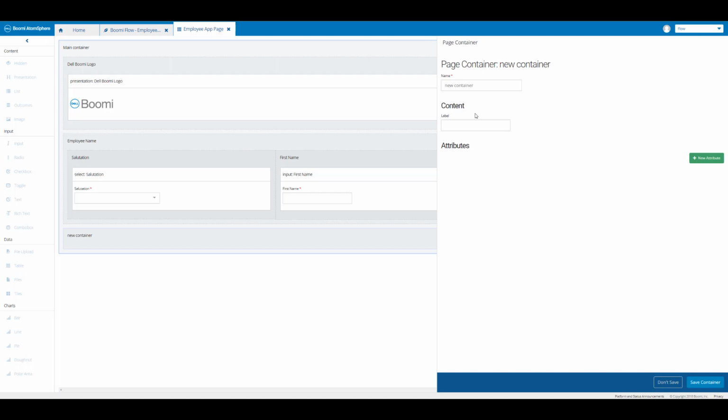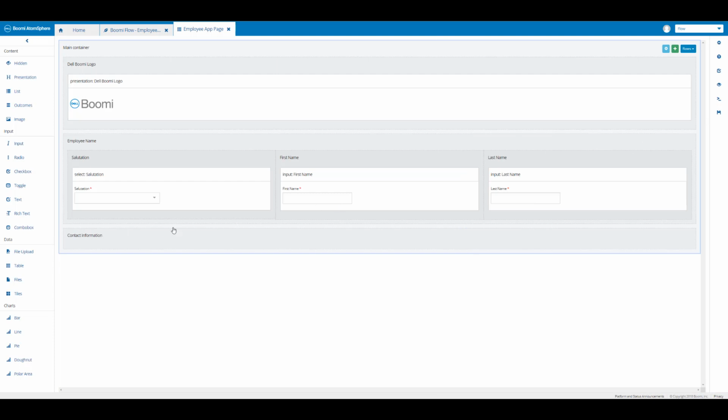And then we're going to name this new container contact information. So we're going to enter contact information here in the name text box. And then click on Save Container. And then we see that we have our new container, so we're going to click on the disk icon to save our changes.